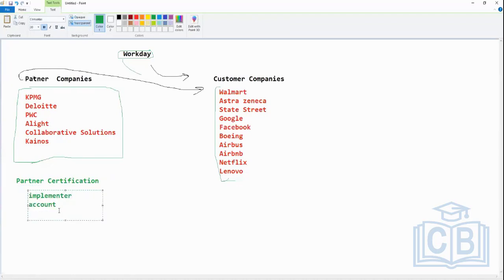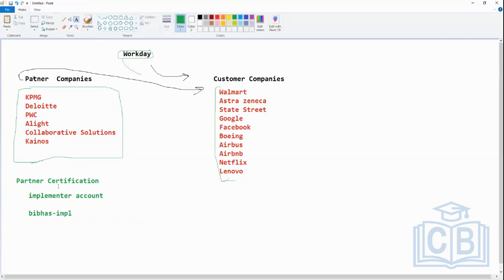With that certification, you have an implementer account. So if your name is Vibhas, your credentials will be Vibhas hyphen INT, something like that. This one has full admin access of the tenant, and you can do all the stuff you want. Implementer is a security group, and only if you're partner certified in Workday do you get this.